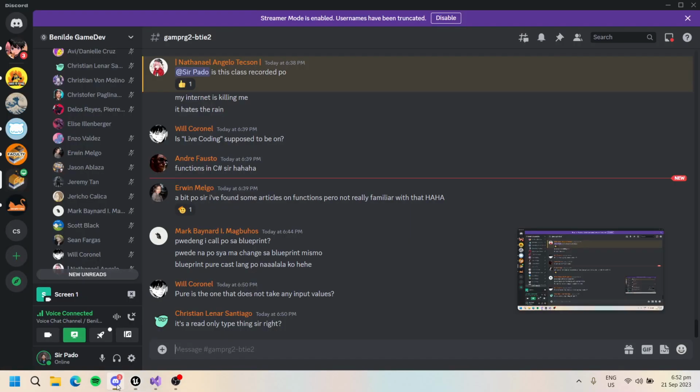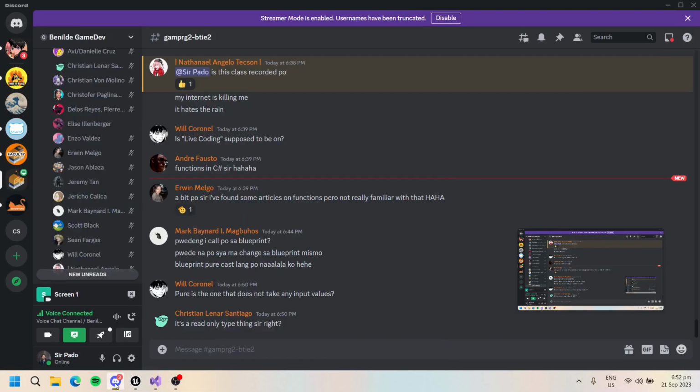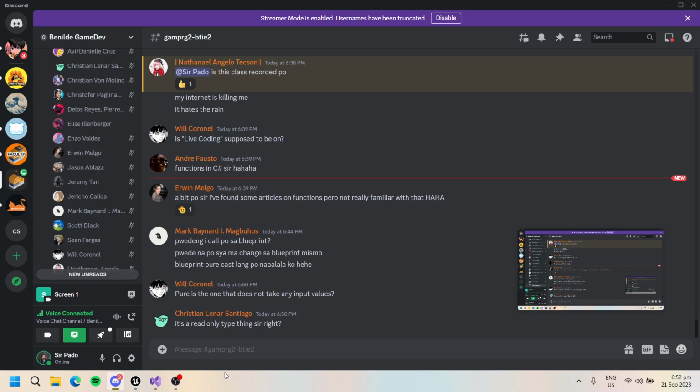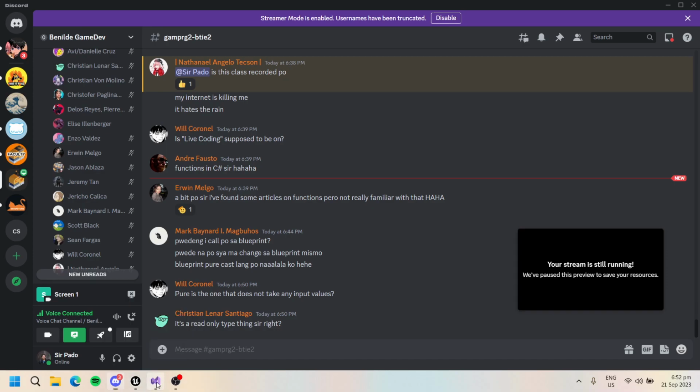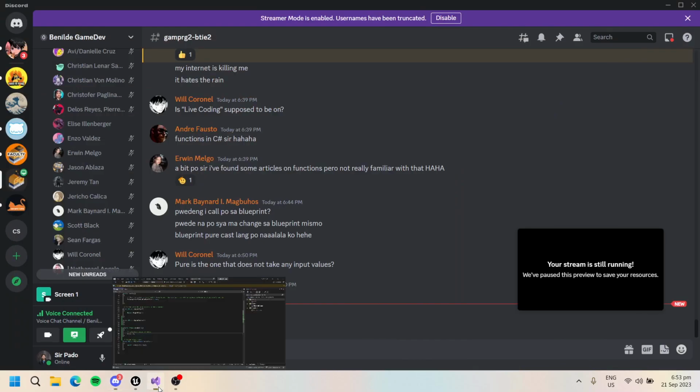Any questions so far? Okay pa? Sir, when do you usually make it pure? Depends. If you're not gonna do anything within the function like an event that will be called whatever, and it's just really just calculation and stuff, I would just make it pure. Okay, pero yung default po talaga is yung callable lang po.